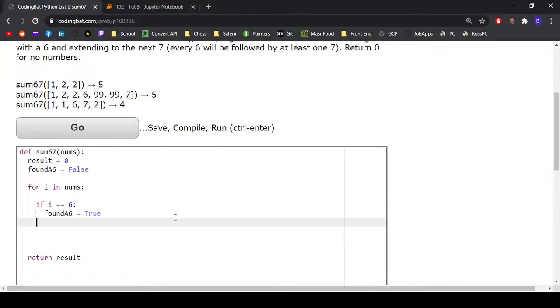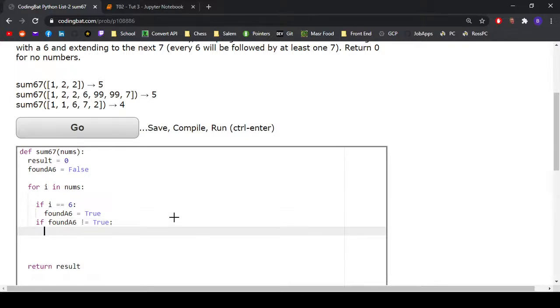So we want to say another condition is, let's see. Well, there's obviously going to be the condition where we have to just add, which is true if found a 6 is not true. So if found a 6 is not equal to true, then we can just add the current number to our results. So result plus equals i, yeah.